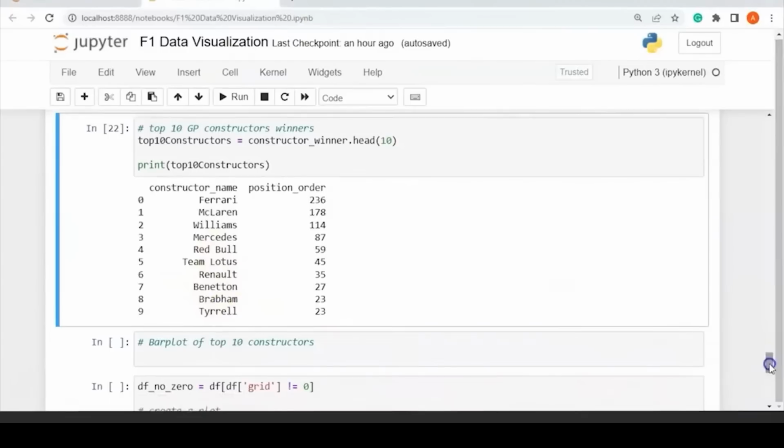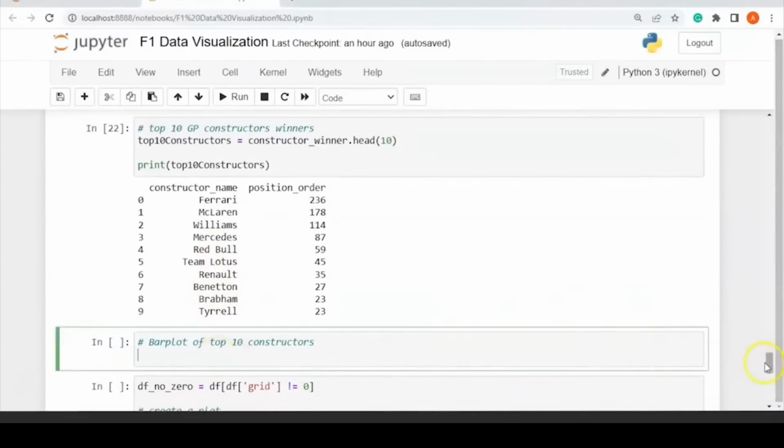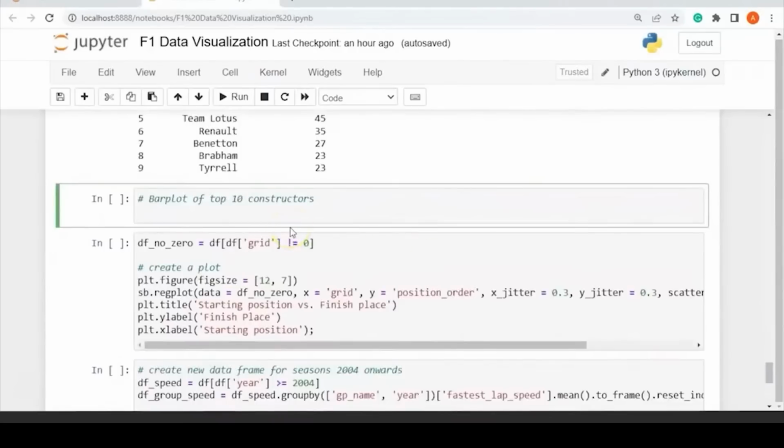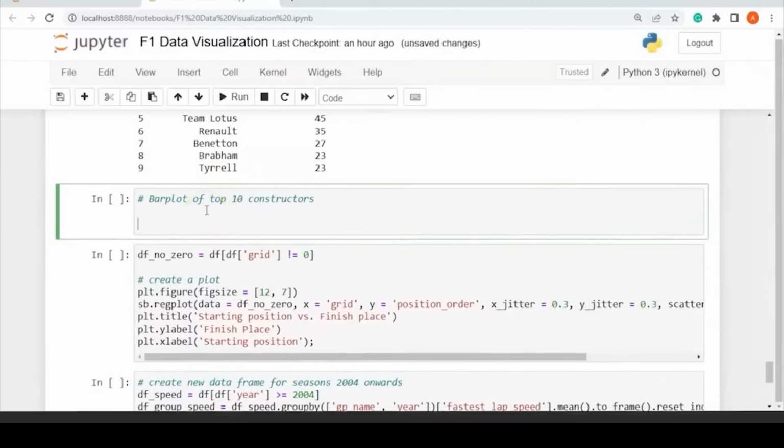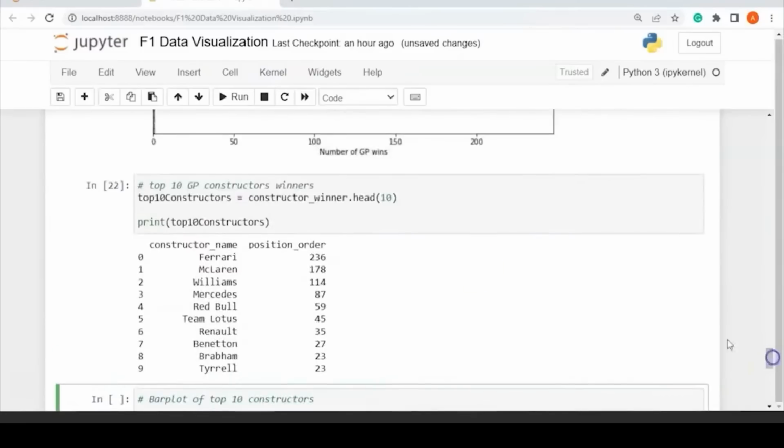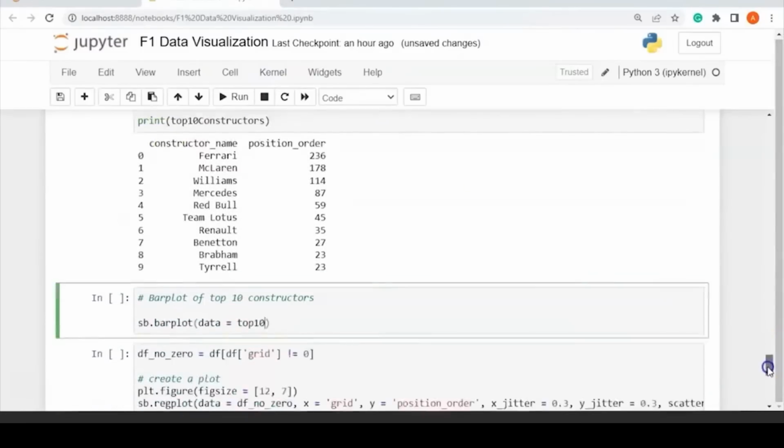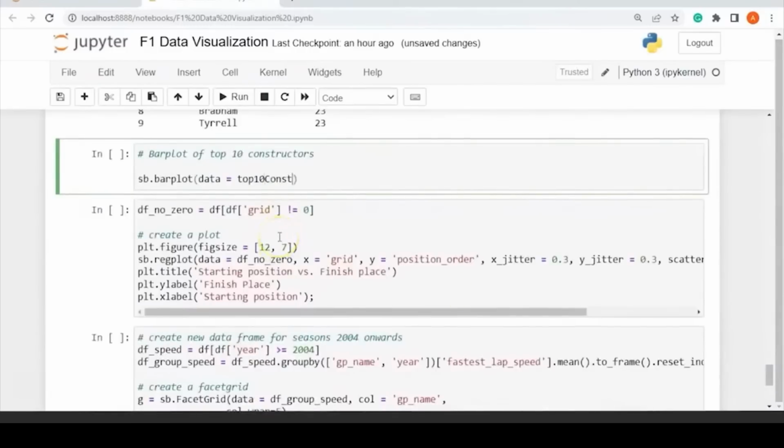Okay, now we'll convert this data into a horizontal bar graph or a bar chart. That will show the bar plot for the top 10 constructors. Now let me show you how to do it. So I'll say sns, which is for Seaborn, dot barplot, going to say data equal to top 10. Let me just confirm the name. We have top 10 constructors. Scroll down, I'll say constructors.